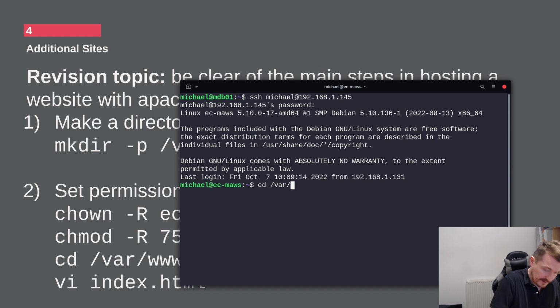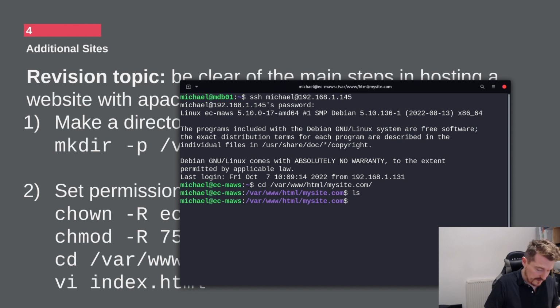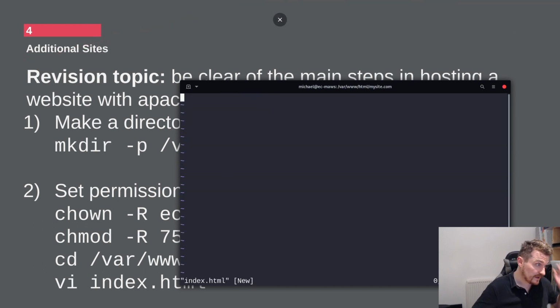So let's cd to var html mysite.com, and we're going to make an index page. So let's just do vi index.html. Right, so let's just fire in, I can copy and paste now.